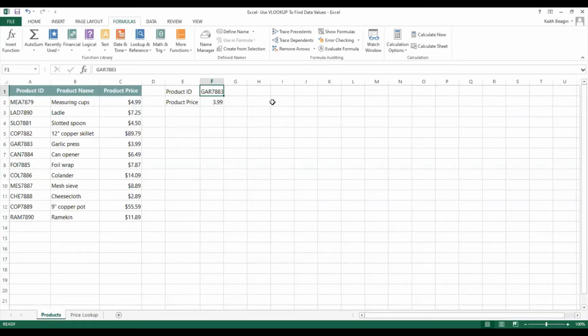I'll do it one more time. I'll delete this. Let's try another one. I'll come down here to the very last one, RAM7890, press enter. And there it is, returning the price for the ramekin here. So the tricky part is just remembering how to fill in each of those fields.